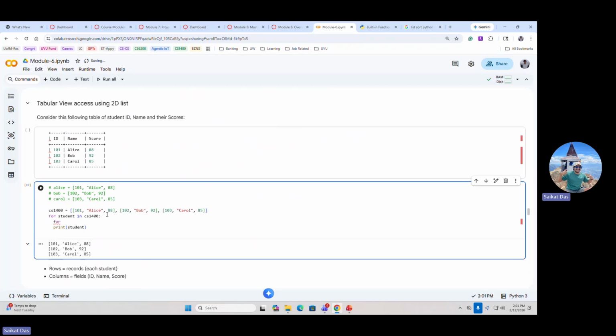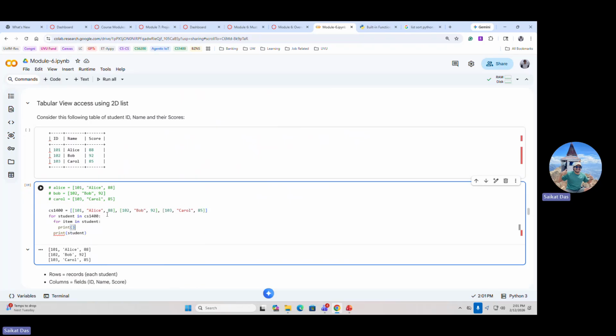So again, for item in student, if I print item, it will print one at a time. That's the list within a list and loop within a loop. Whenever you are accessing a nested list, if it is a two-dimensional list, you need to write two for loops, or two while loops, or maybe a combination of for and while. If it is a three-dimensional list, you need to write three nested loops.